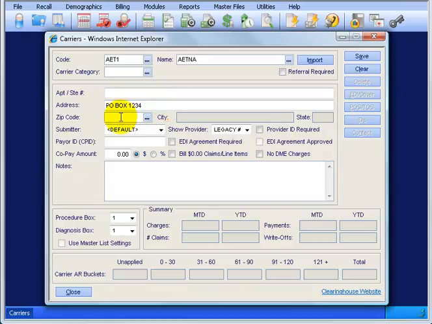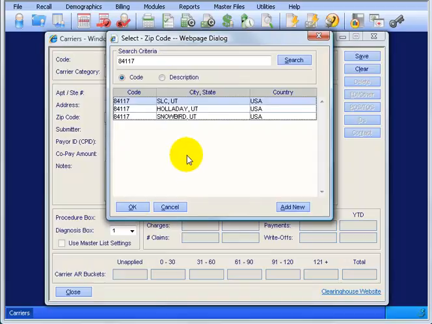Next is the zip code. Once I type it in and hit the tab key, because of the ellipsis button, it'll do a search and it will pull the correct city and state. And you can have a zip code tied to more than one city. For example, 84117, when I hit the tab key, pulls up 3 different cities, Salt Lake, Holiday, and Snowbird. Now, I can add more cities to the zip code, or I can delete them. Let me show you how.